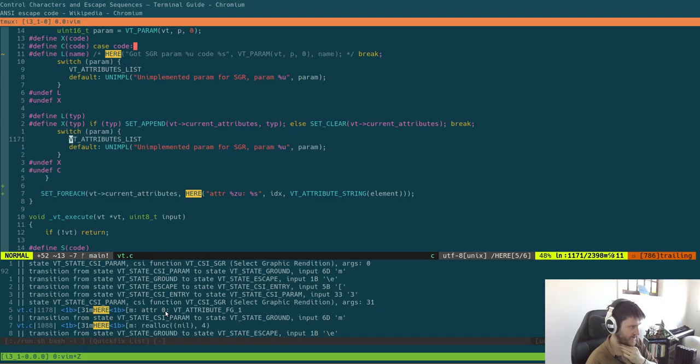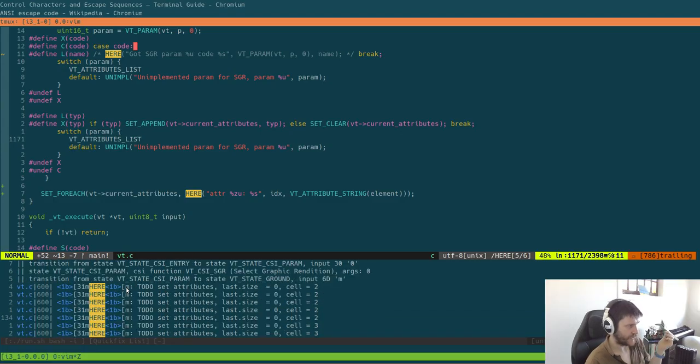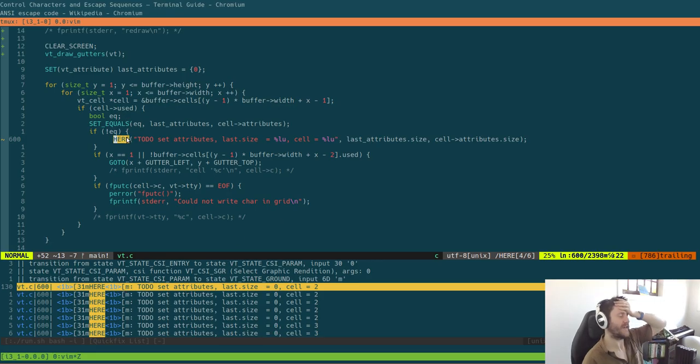So we want to find where we're printing. What we're doing here is, at this point here, we might have printed out some arbitrary data onto the screen, but we may also be right at the top. But at this point, we also know that whatever the last attribute is, which is up here, is not what we currently have.